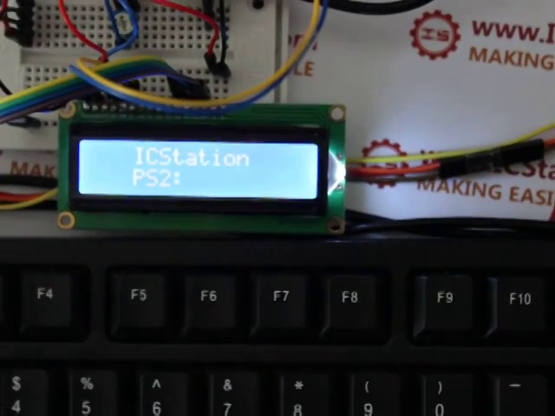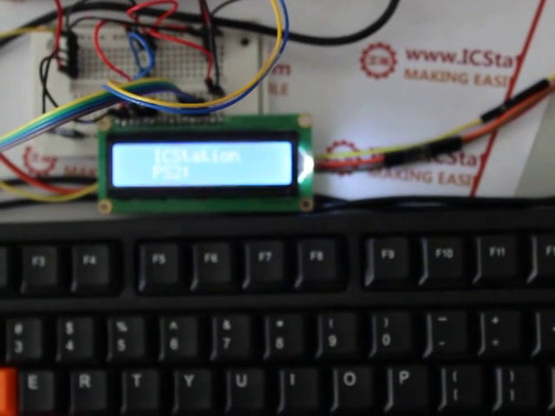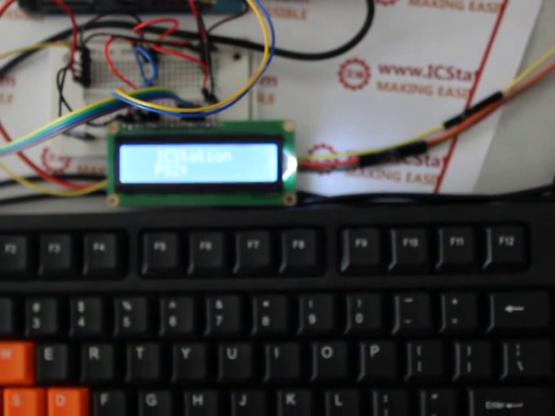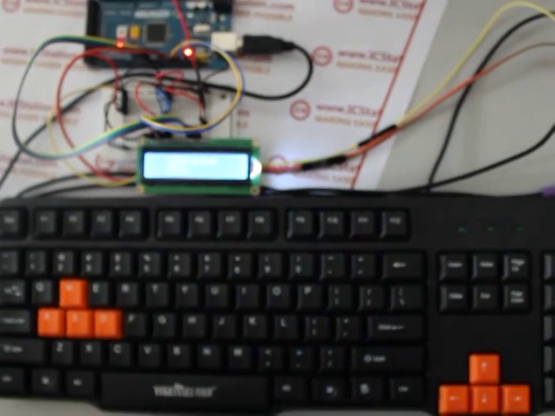Hello, today the ICStation team introduces to you this PS2 Keyboard Radar Display System based on the ICStation Mega 2560, compatible with Arduino.